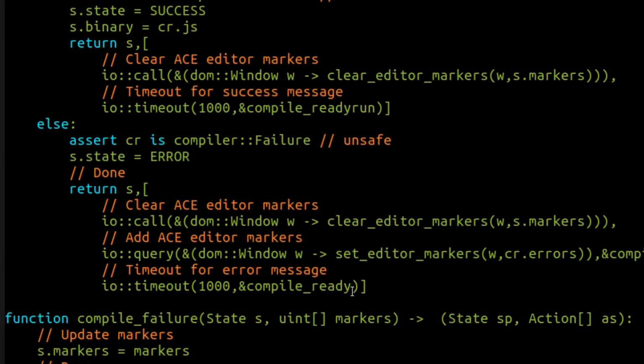Right, and that's pretty much it. Fairly straightforward, shows a whole bunch of different things going on, in particular access across the network and also access to the ACE editor.